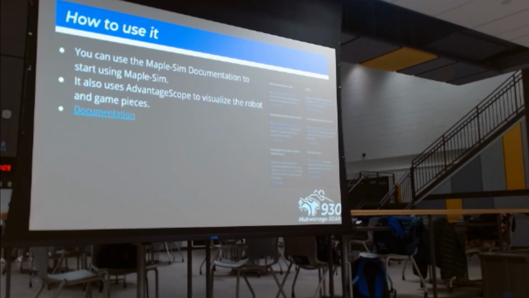So how do you use it? You can use the MapleSim documentation to start using MapleSim. It also uses AdvantageScope to visualize the robot and game pieces.